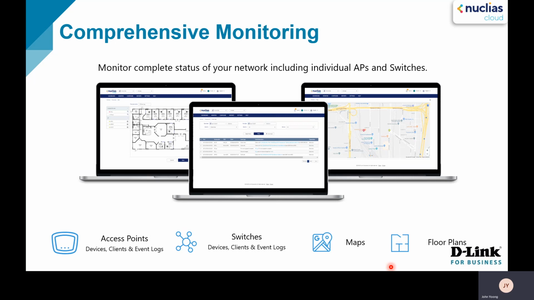Then not just that, we have the Google Map. On the Google Map itself, you can see under this project, this location, how many APs and switches are online and offline. So you can decide whether to send people down to troubleshoot or not. And we have floor plans to indicate where the devices are at. It's very easy for IT administrators to do their troubleshooting, setup, and monitoring.